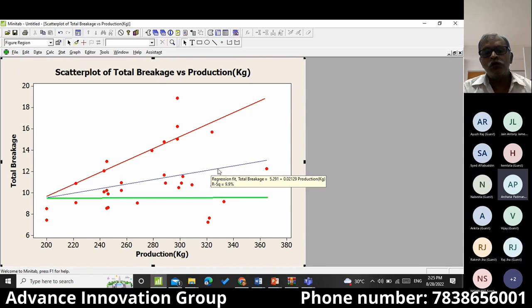If I click this, it also gives you a mathematical formula with an R-square value. Once we get deeper into the subject, you will understand the term R-square. R-square essentially is the percentage impact of the variable on the subject of interest. Whatever you put on the y-axis, here I have the total breakage on the y-axis. So when we want to determine how much is the impact of production on total breakage, it can be interpreted using the R-square value. R-square here is 9.9, which is very, very low.